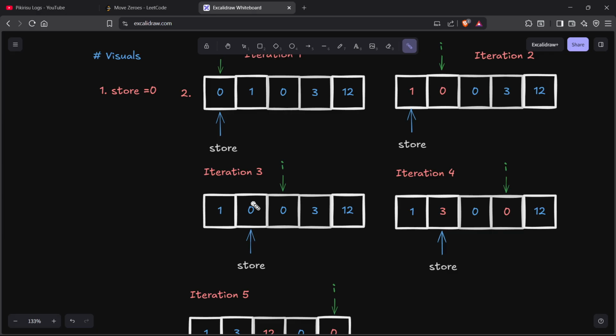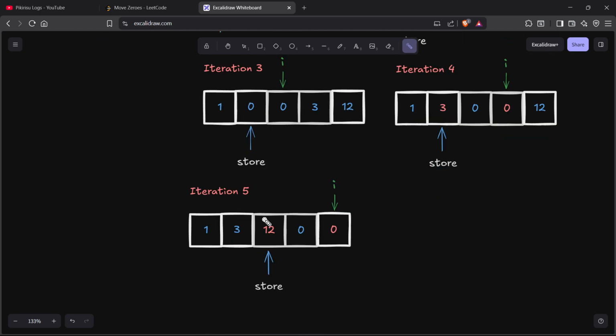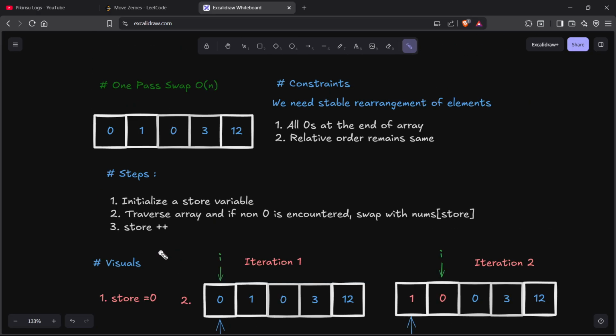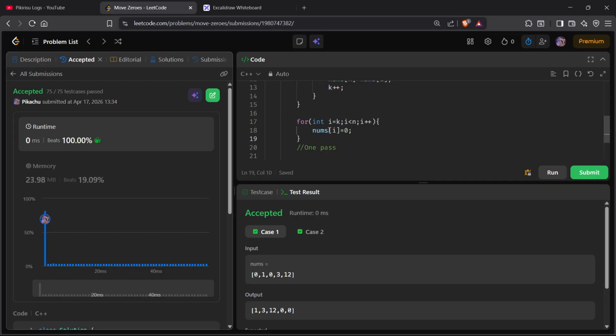What we're going to do is swap it with store, and then we'll go store plus plus, so the store will be here. So in this iteration you can see store will be here. And for the next i, when i reaches here, store is here. We see store with 0 and i with 12. We are going to swap them. So after these 5 iterations, we have the final answer.